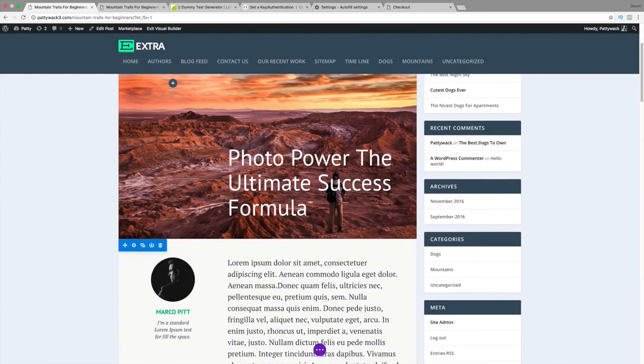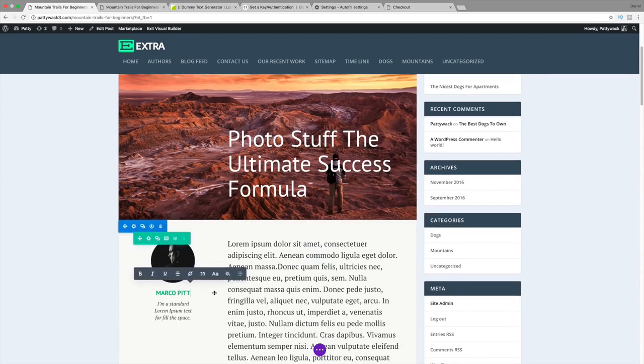So for example, you guys can see, photo power. What else do you want to put it to? You know, photo stuff, just like that. And right here, let's say you want to change the name. I want to change it to Daryl Wilson.